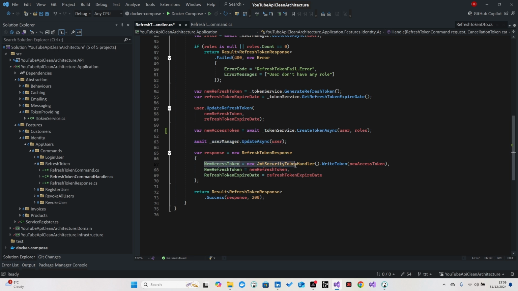After updating user, we can create our response. The new access token is going to be created by our token handler. The new refresh token here, expire date here. All you need to do as homework is define our new access token expire date and pass it through here as a response, and we're returning our response. The refresh token handler is completed, guys.